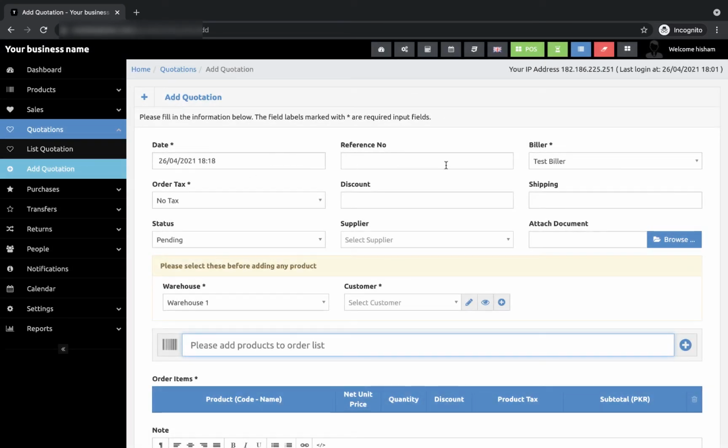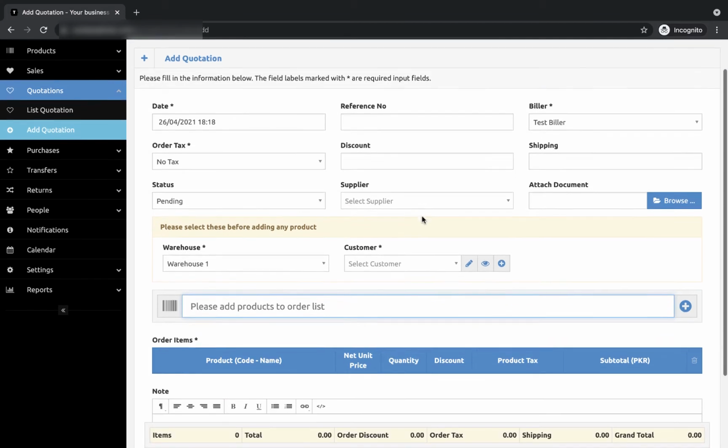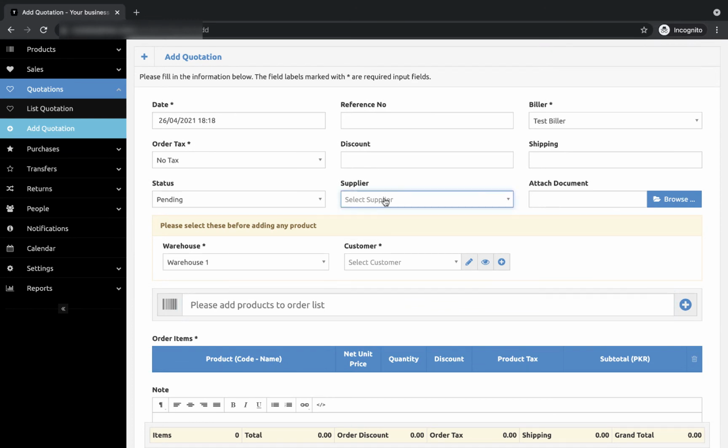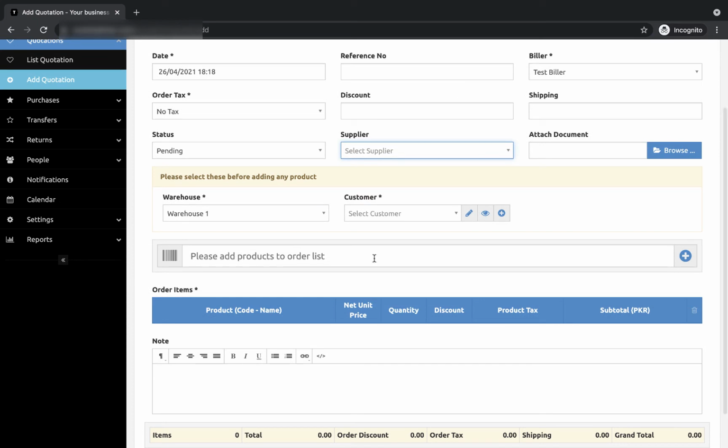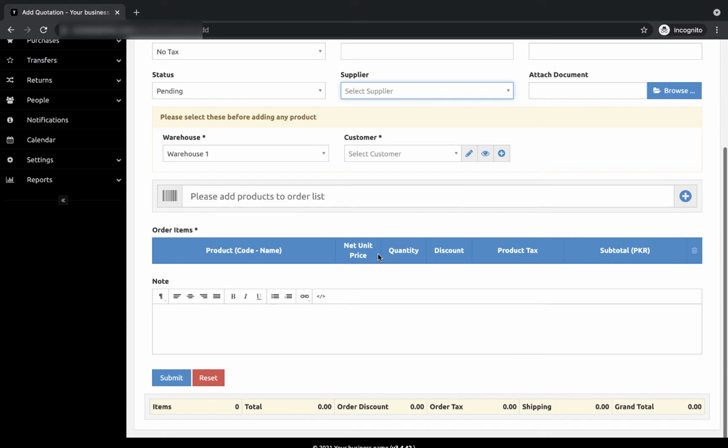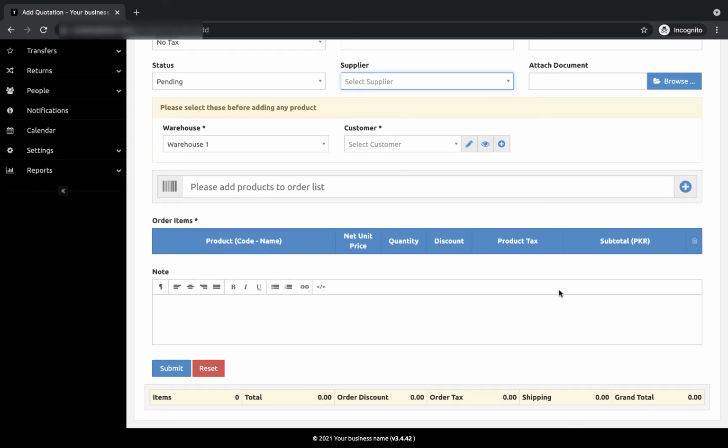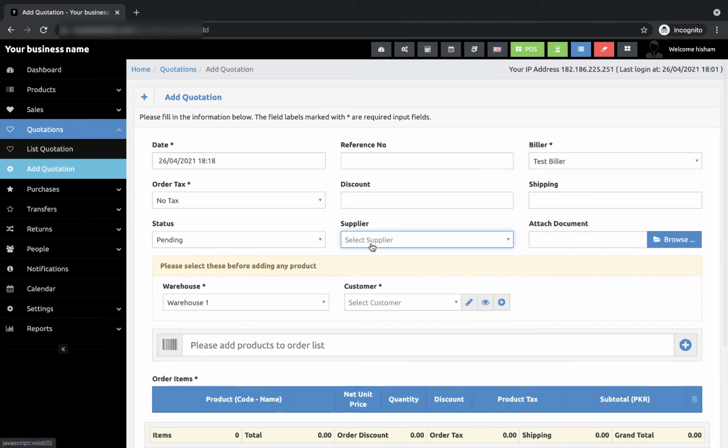Now you can see the biller who is going to bill this one, who is the supplier, and who is the customer. You may have some customers who purchase from you in bulk. Then you can provide them a quotation for a bulk order, and you can change the price in this place, right?